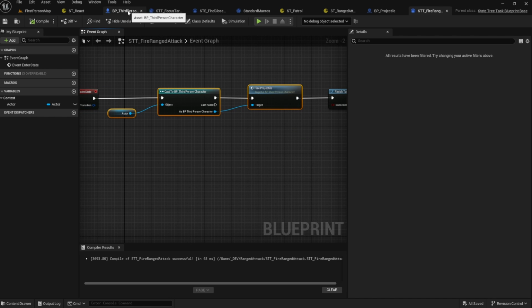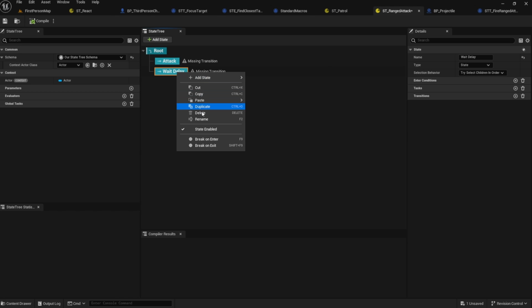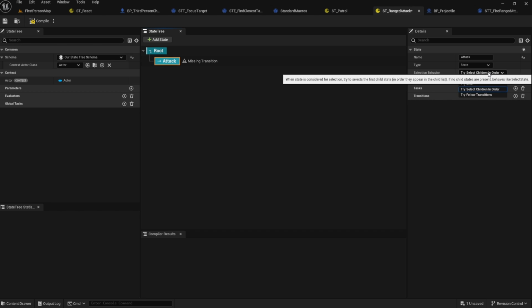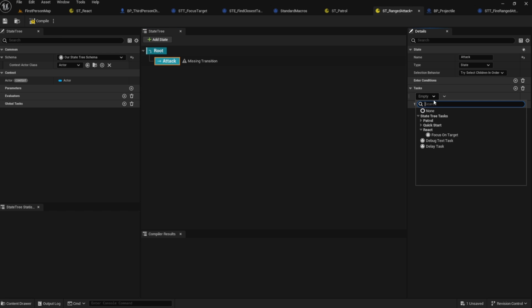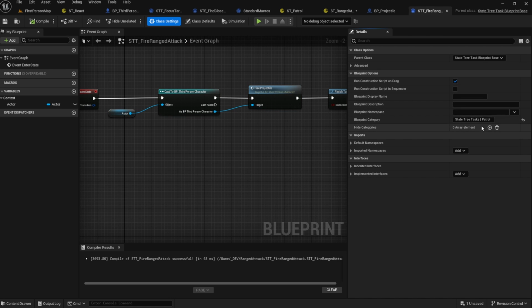Now that we have all the pieces that we need, I want to go to this range attack, and here we're just going to say attack, and we'll delete this guy. Once this attack has completed, which I think is going to be in patrol, it's accidentally in patrol. So I'm going to move this out of patrol and set this into attacks, and we'll make one more folder and call it ranged. And this is going to be fire ranged attack.